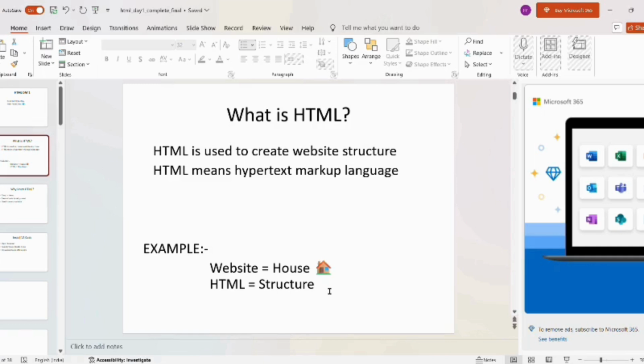HTML creates heading, text, images, buttons, everything. So website is house, HTML is a structure. If there is no HTML, there is no website.